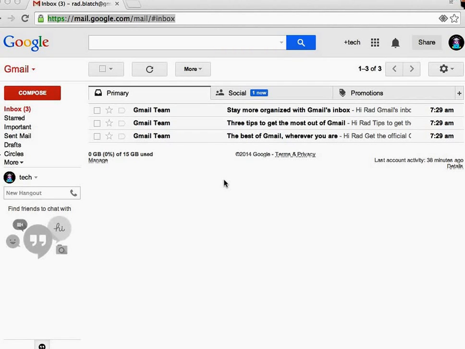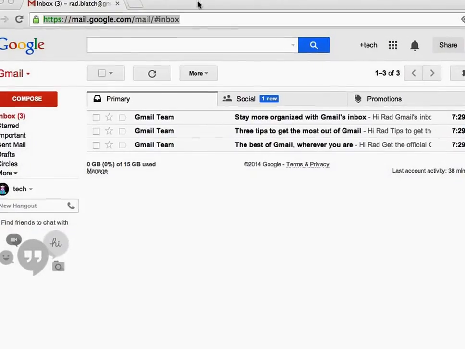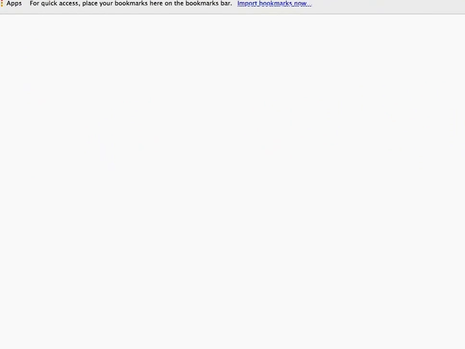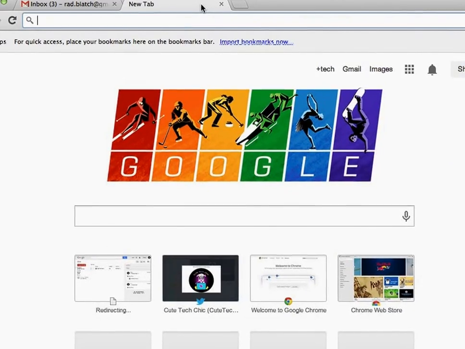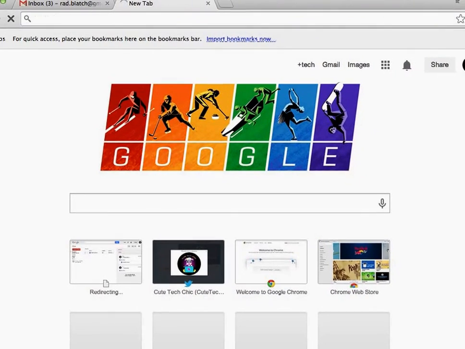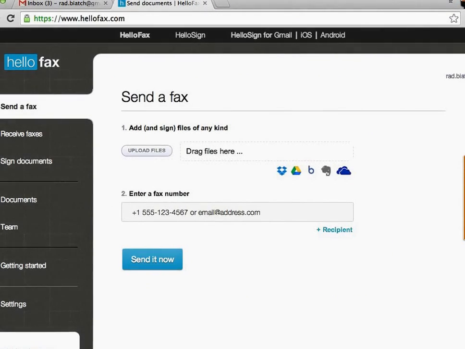So the first thing you're going to do is open up your Gmail account. And then you're going to open up a new tab using Command T if you're using a Mac. Enter in hellofax.com.